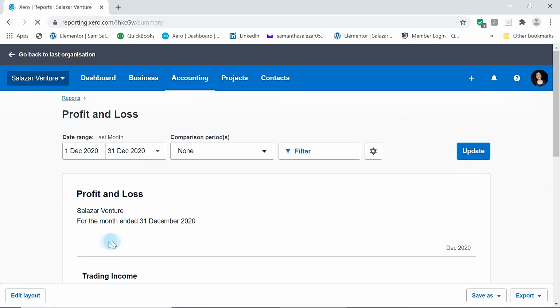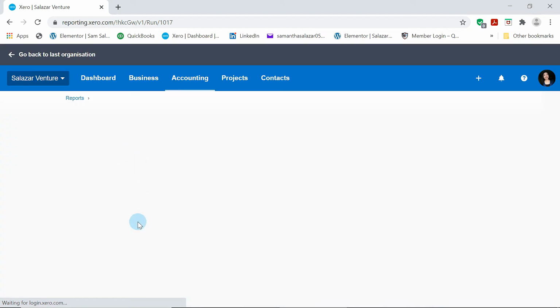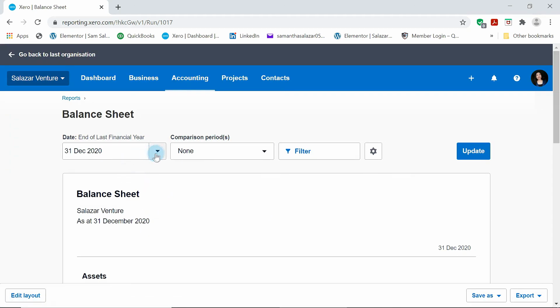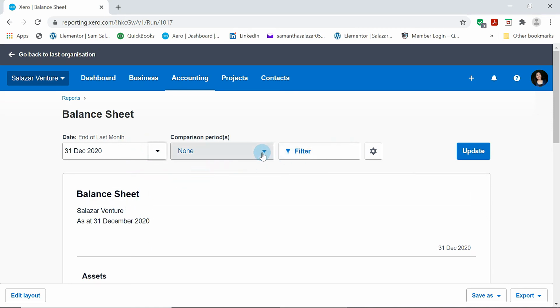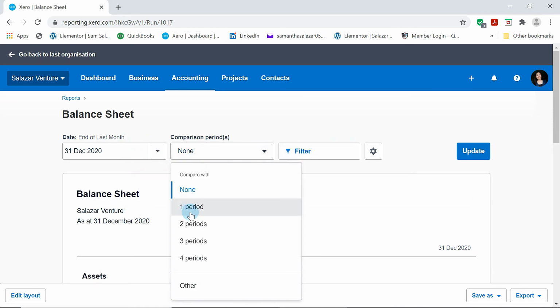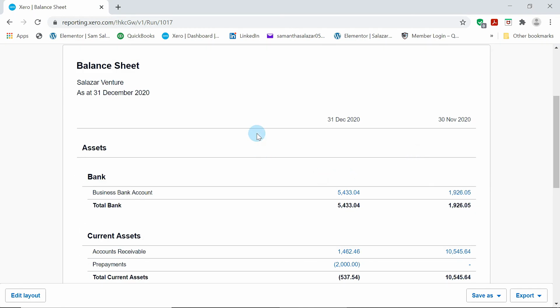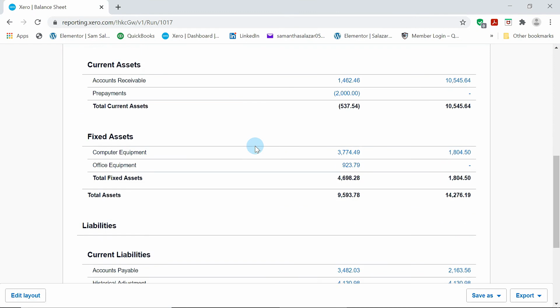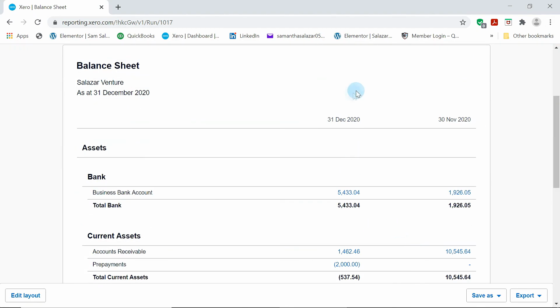Also, we have here the balance sheet. This is the financial position of the company. I can send the report for last month, and we can also compare one period, two periods. For example, we will compare it with the other month, which is November. Here you can see the comparison between the assets, the liabilities, and equity for the previous month of December and November.